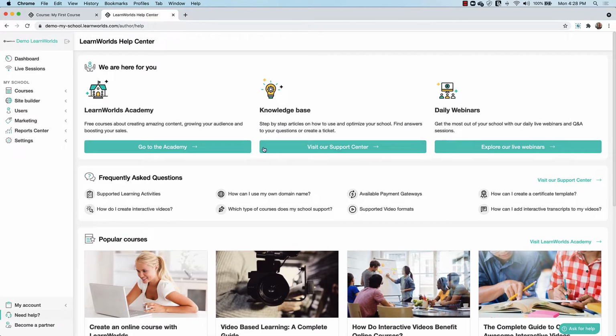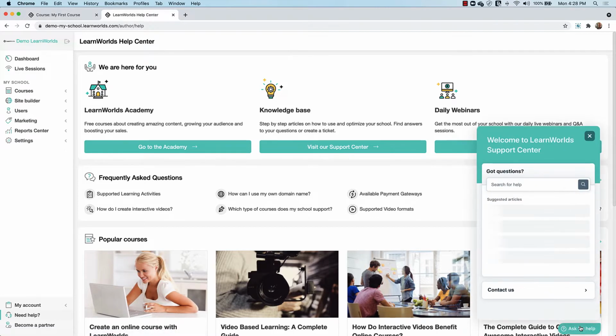We also have our knowledge base here. So the knowledge base is actually a library of support articles. So really anything from setting up a payment gateway to using reporting or modifying any of the settings, there's articles written by our support team on all of that. So you can actually quickly search the knowledge base using this Ask for Help button down here in the lower right. This will actually open up a nice little search bar here.